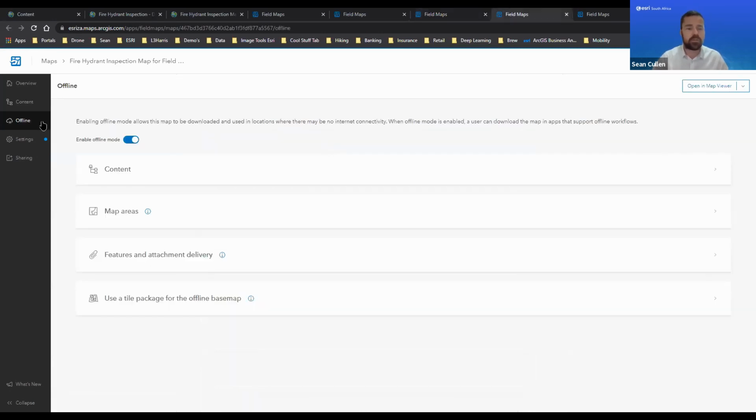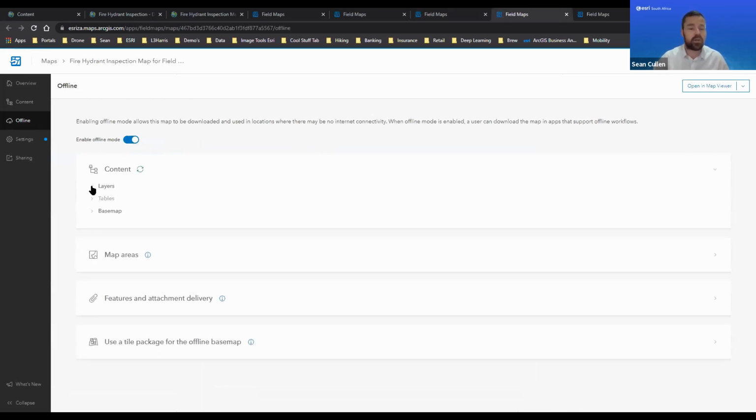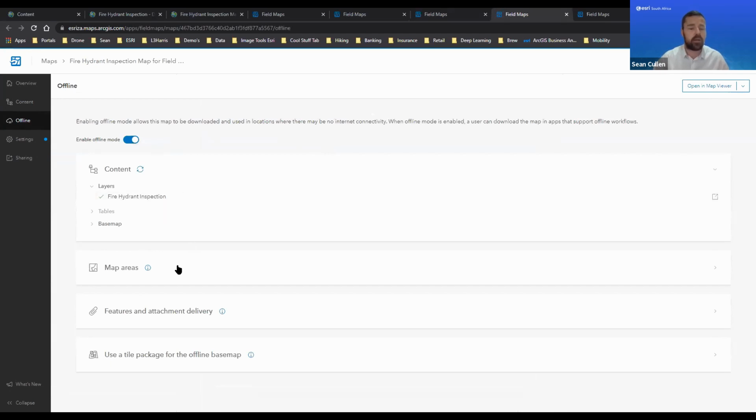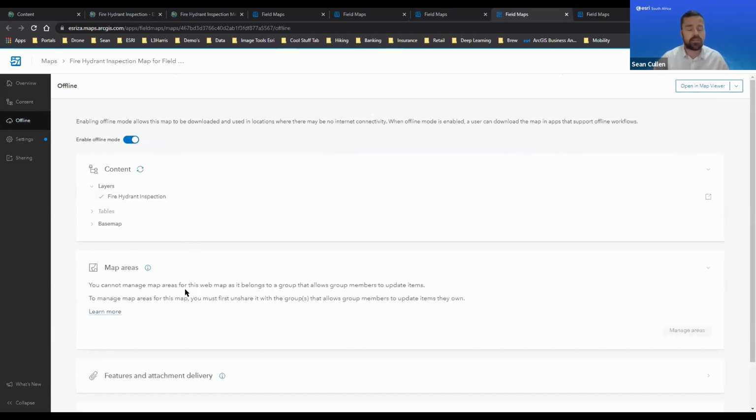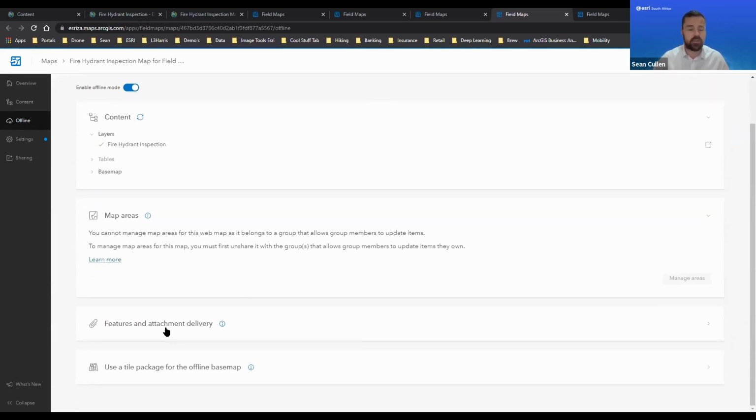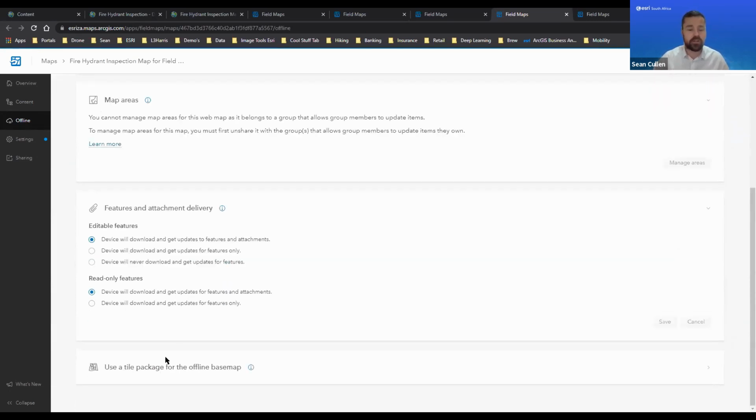The next tab I want to show you is the offline mode, and I know that question has come through the Q&A, so here we go. You can enable offline mode, and through that we can see what content is available for offline. We can predefine areas, managed areas, to download for offline mapping, as well as manage our attachments, so the photos, and we'll have a look at that now, as well as offline base maps.